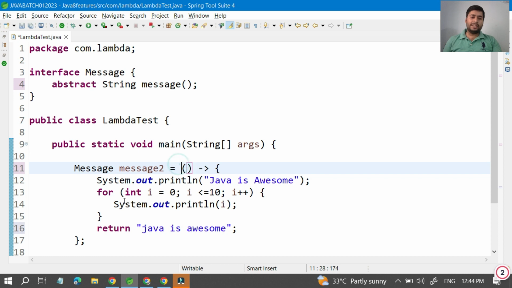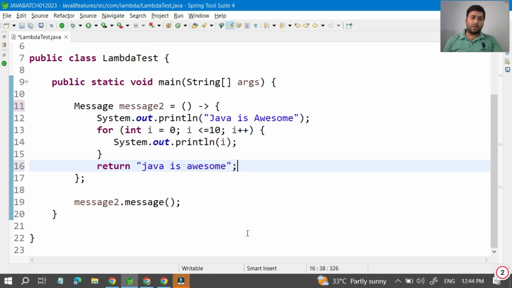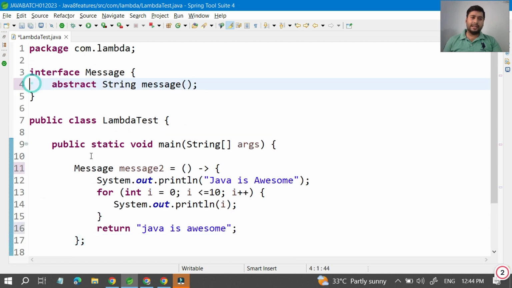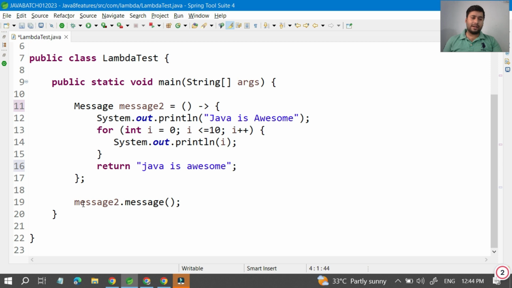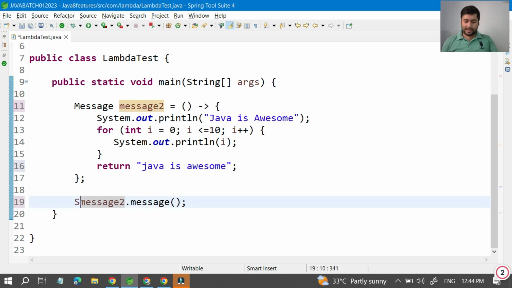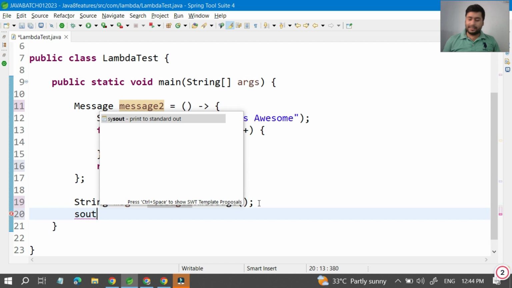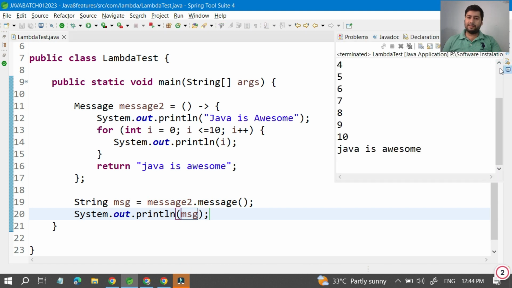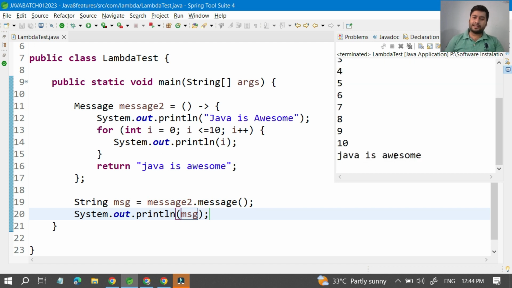We just have to return the value. Once we have provided the implementation of this method of the functional interface, it will return some value, which is Java JSON, and once it is returned, we can store this value. We are calling the method msg here, so we can store that value and then print msg easily. So you can see the implementation, how exactly it will work. First it will print Java JSON, then it will iterate the loop, and after the loop it's again printing Java JSON because of this calling of the method.